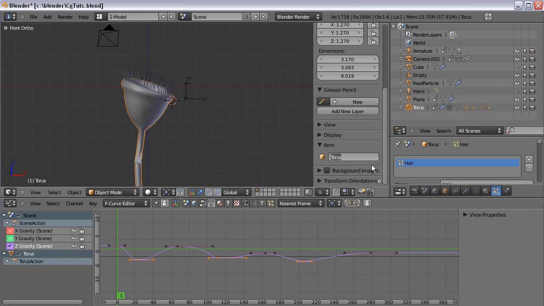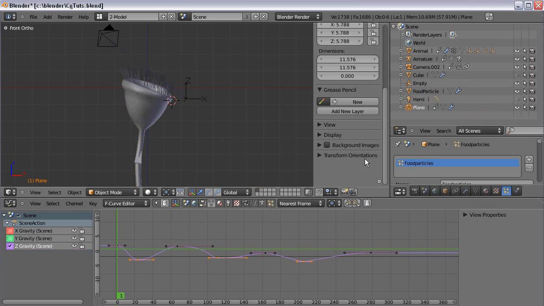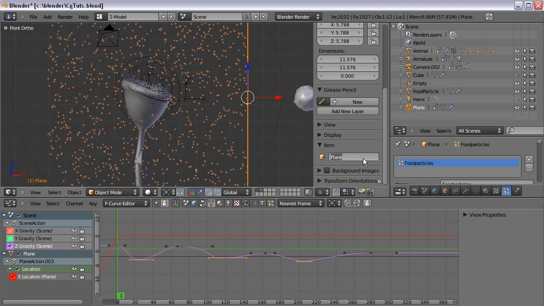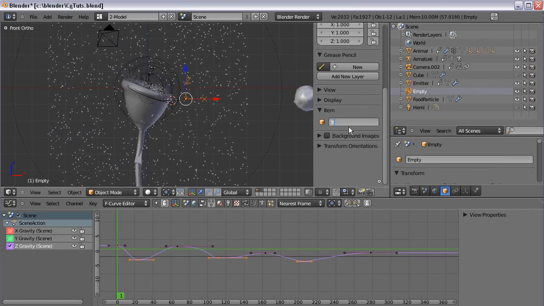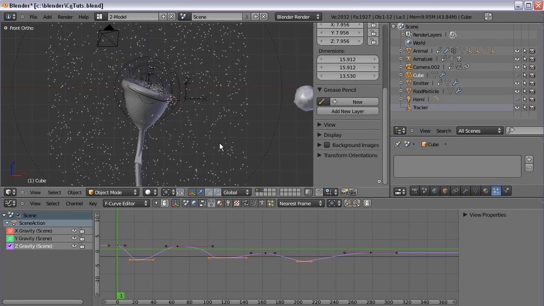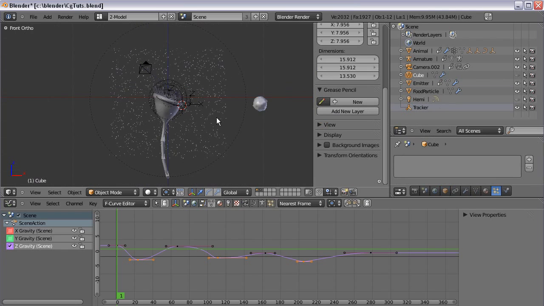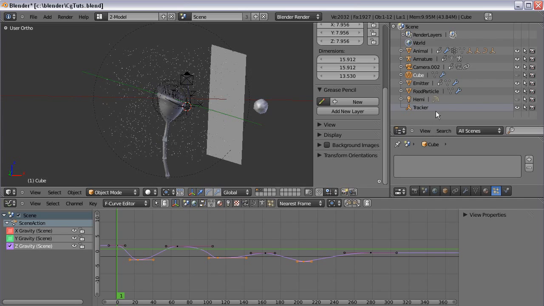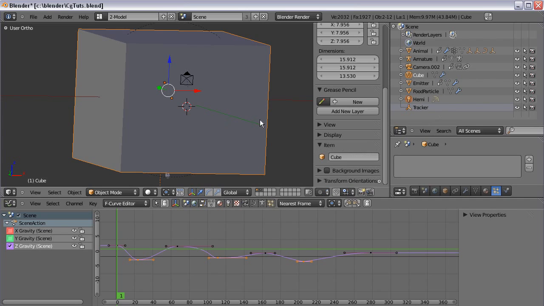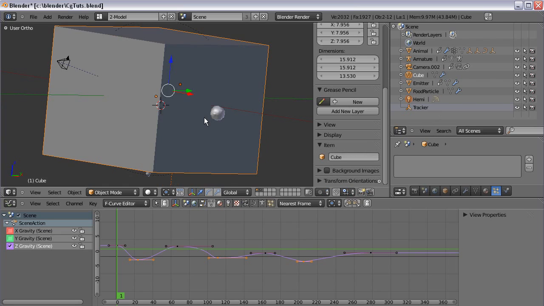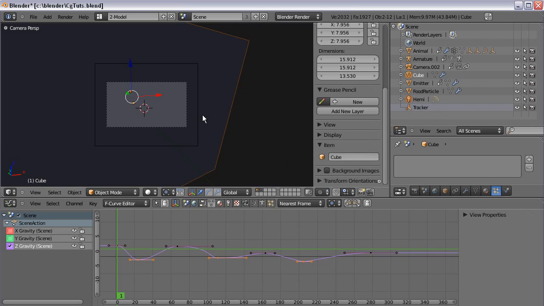For example, let's name the torus animal, because it's our animal over here. Our plane, press Shift 2 to make the plane visible. Let's call it our emitter. And the empty is actually the track point for the camera, so let's call it tracker. And the cube is the one that's the problem. So if you press Alt-H to show everything that's been hidden, you see that the cube is here and it's in front of the camera. So that's why we get the gray wall.